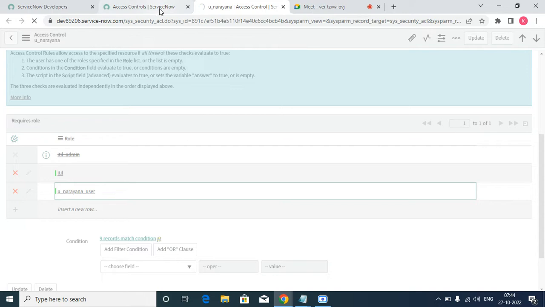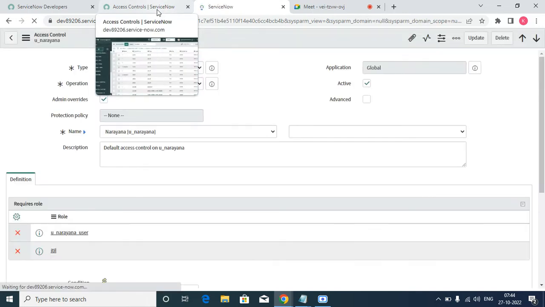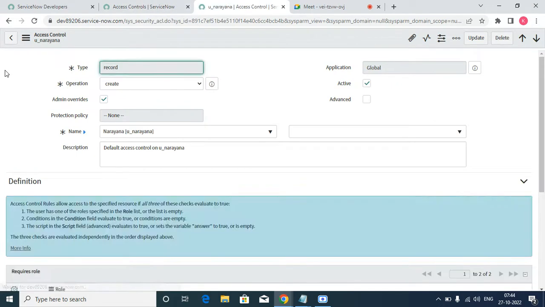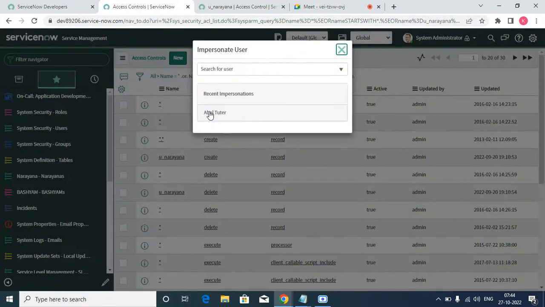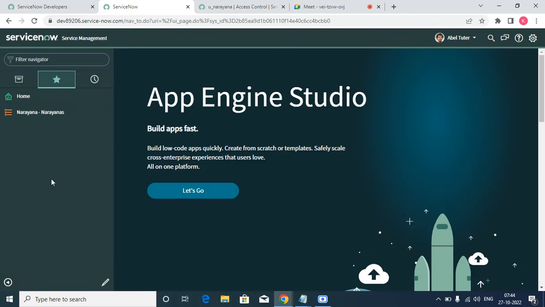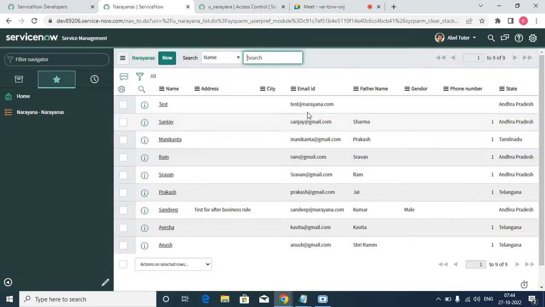Save it. So now what happened? We just checked if the user has any ITIL role. Now what I am going to do is impersonate a user again and see if I can create a new record.